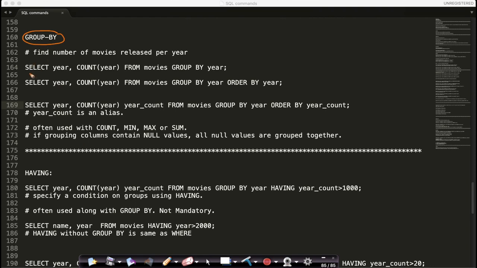Okay. So if you take this command here, what do we have? We want to select year. We want to print the year column and we want count of year from movies. But here there is this very interesting aspect which is called group by year.